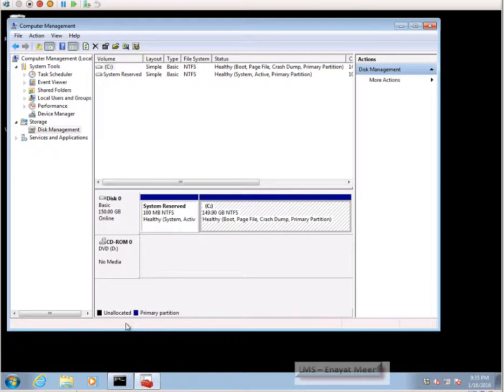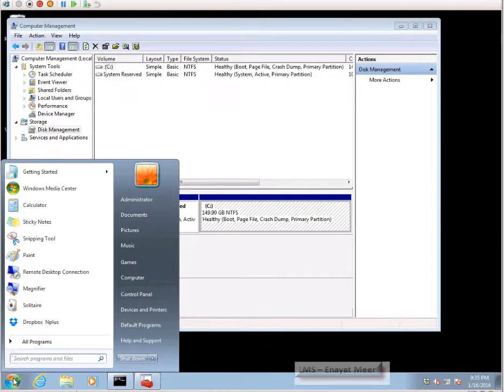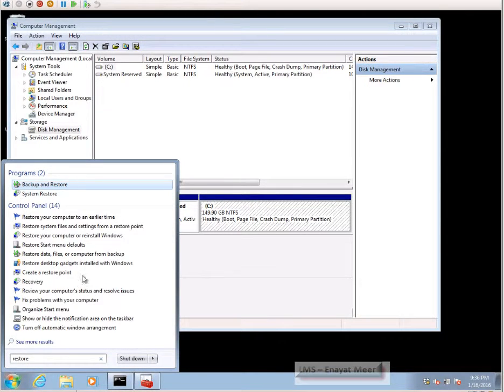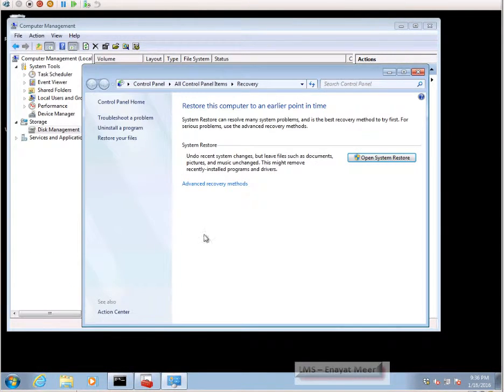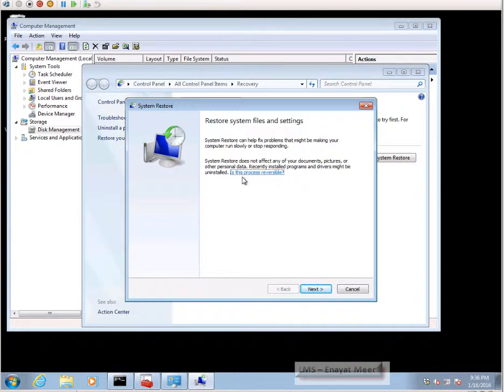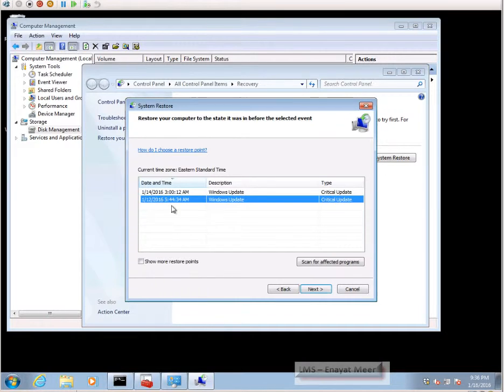So system restore, you can go to search and type here restore, and then you will see backup and restore options come up here. You can restore your computer to the earliest time, and you can just open the system restore option right from here, and you will see if there was any option you set up in the past, or you can see more restore points.